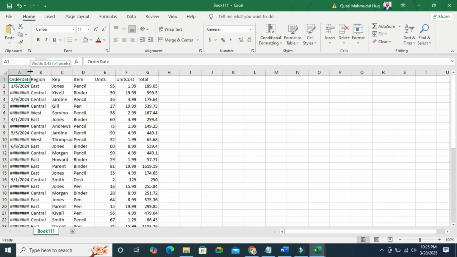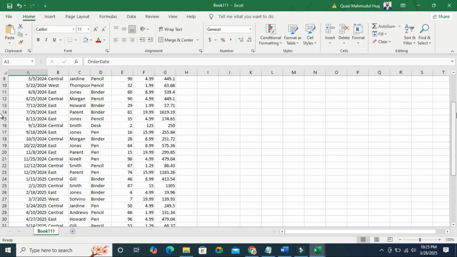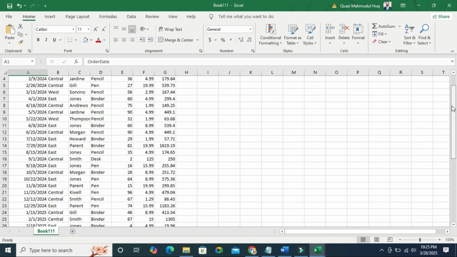Just resize the cell, and look, my text file is easily converted into a Microsoft Excel workbook.